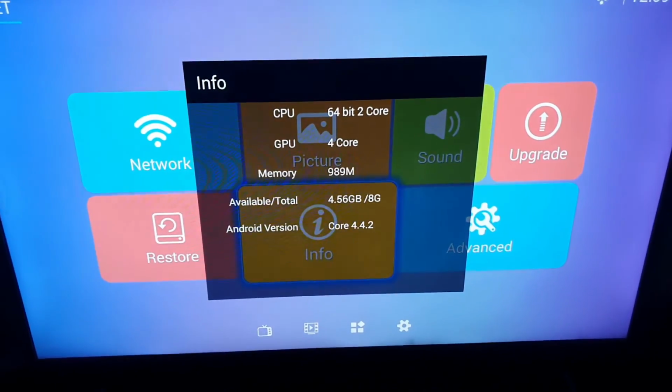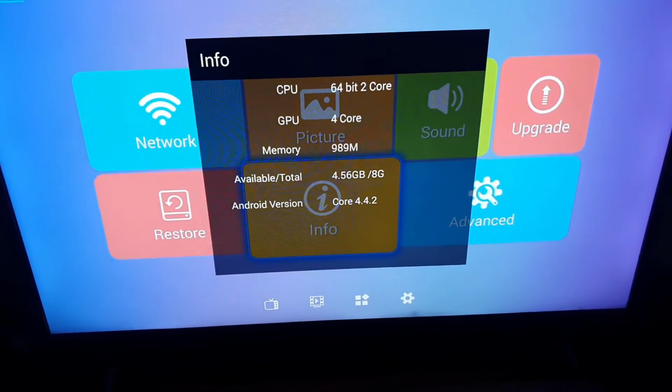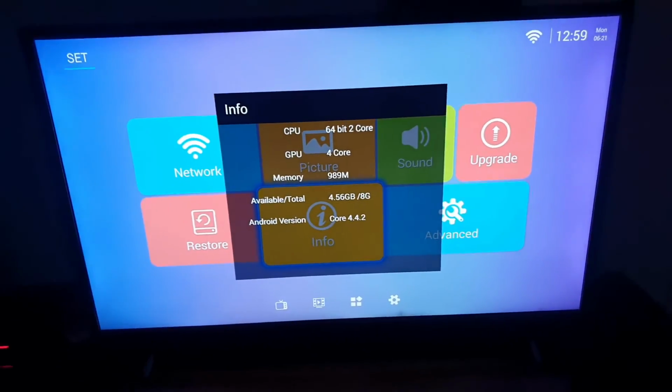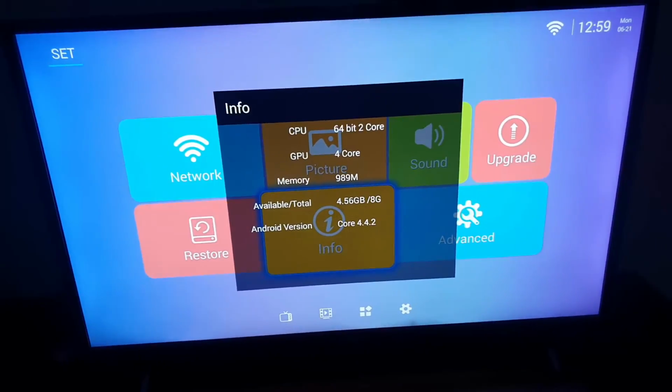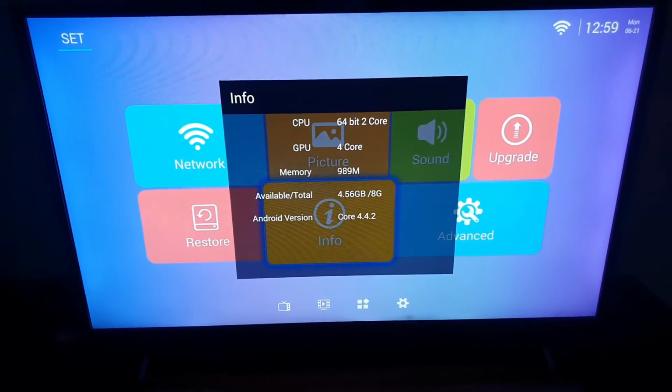So as you can see, guys, you can check out the specs of your TV just in case you need information on what the TV has inside of it. And pretty much this is good or not bad. It's pretty snappy. So far, so good.